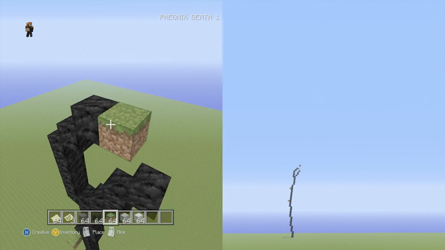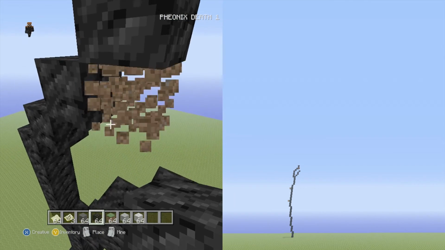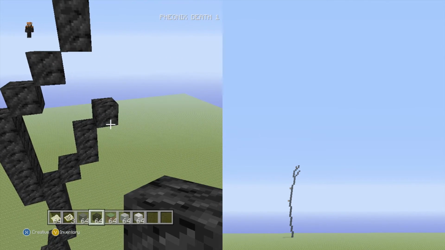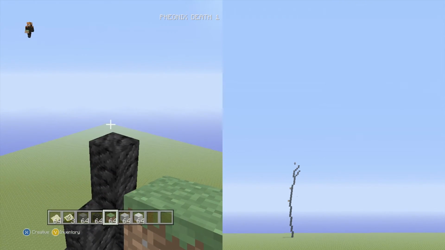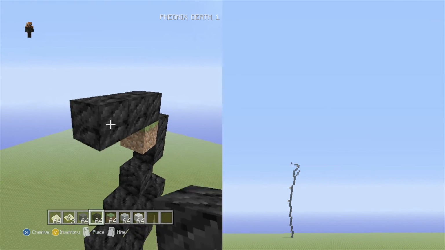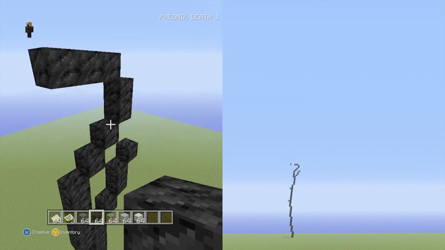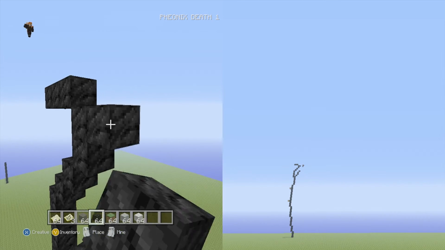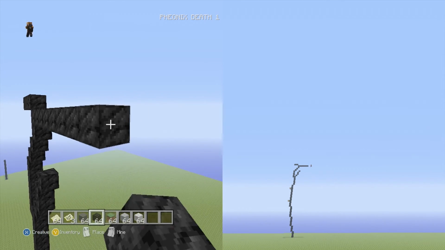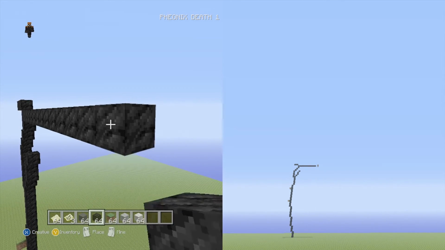Up and to the right, 2 vertical. 1, 2. Then from the top block into 2 vertical, we can do 2 things. First, we can go up and to the left, 3 flat. We can also go to the top block and put 13 going to the right. 1, 2, 3, 4, 5, 6, 7, 8, 9, 10, 11, 12, 13.